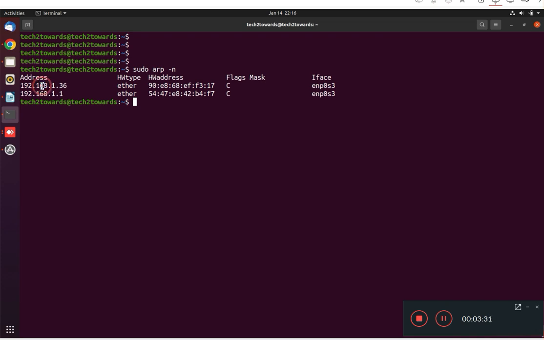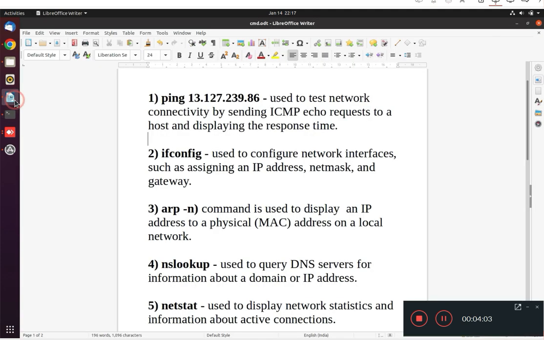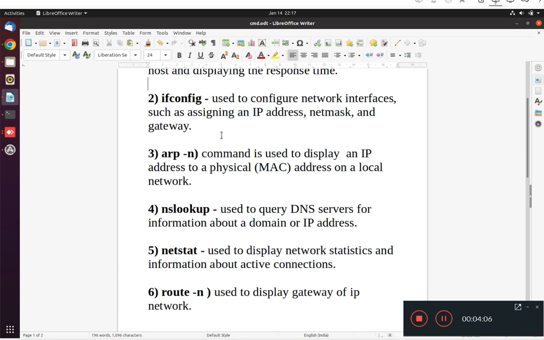One machine's IP address is 192.168.1.36. This is my current machine which I am using, and I'm getting its MAC address as well. My other machine's IP address is 192.168.1.1, and its MAC address is this one which I highlighted over the screen.